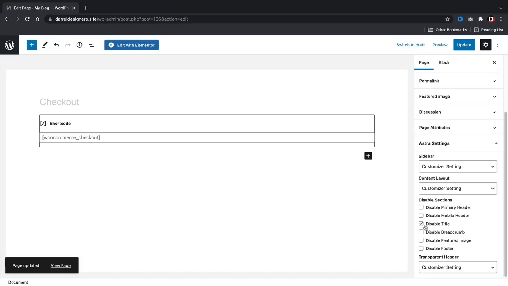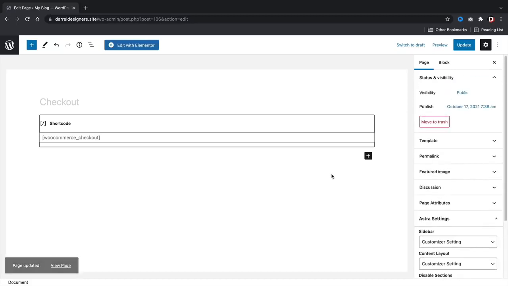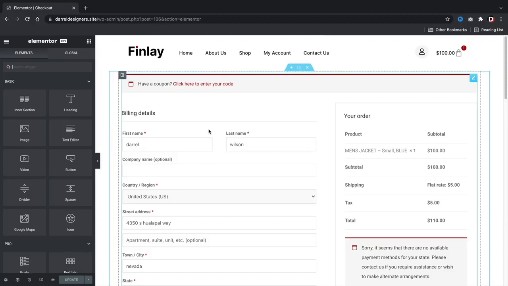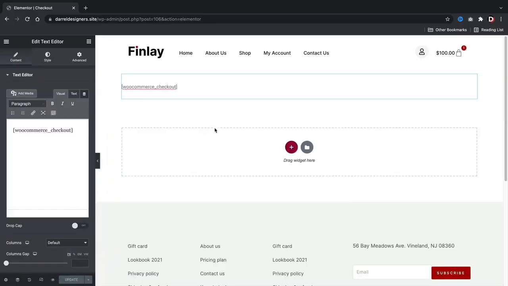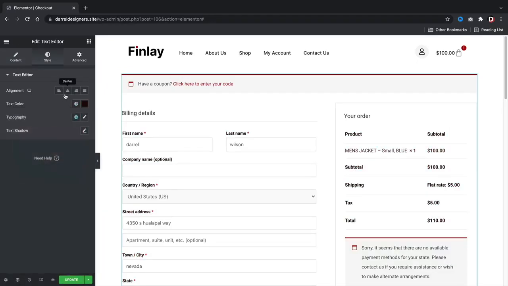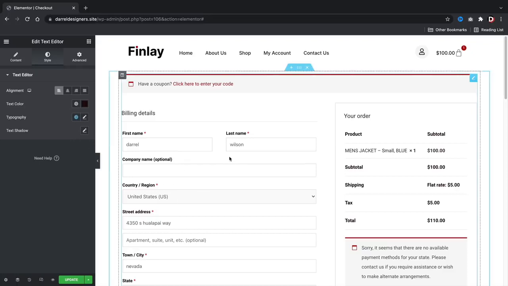Also, make sure to disable the title at the bottom right. That will get rid of this checkout title. So I'm going to click on Update, and I'm going to edit with Elementor. Okay, now just like we did before, how we can change the font and the colors for the cart page, we can do the same thing here for the actual checkout page by going to Style, and then again we can adjust the colors and we can change the fonts here. Now you guys, the free users can have this feature, so you don't have to be a pro user in order to change this feature.